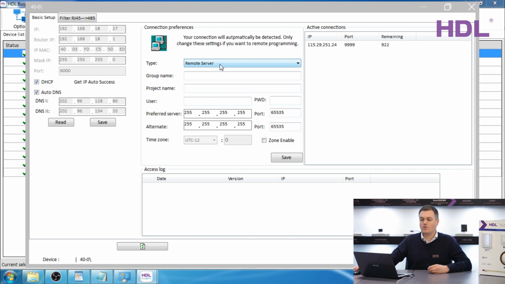The remote server option is the most common option for remote access. You can use this on any of your HDL projects to get remote access to program the system remotely and to use the apps when you are away from the property.